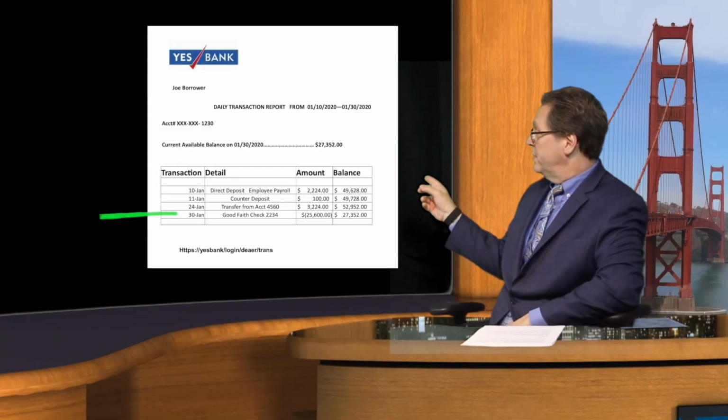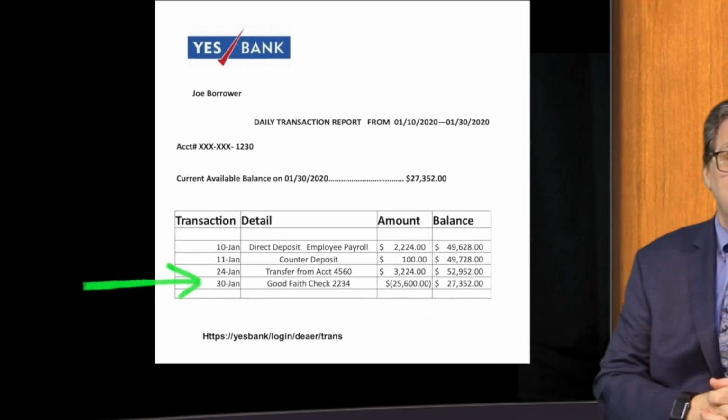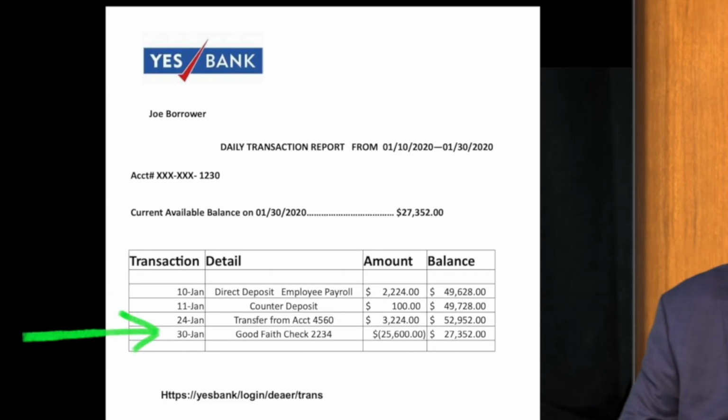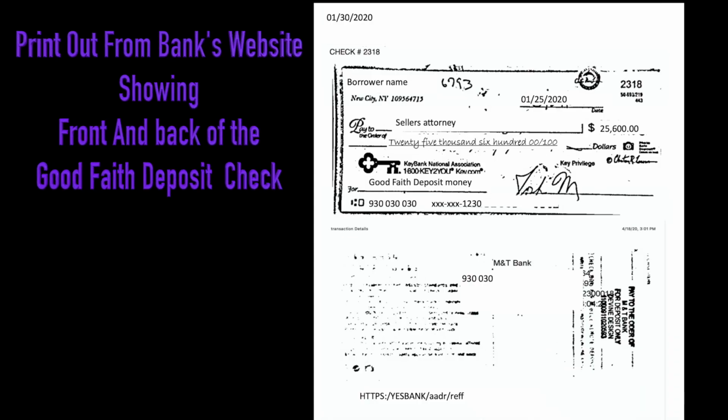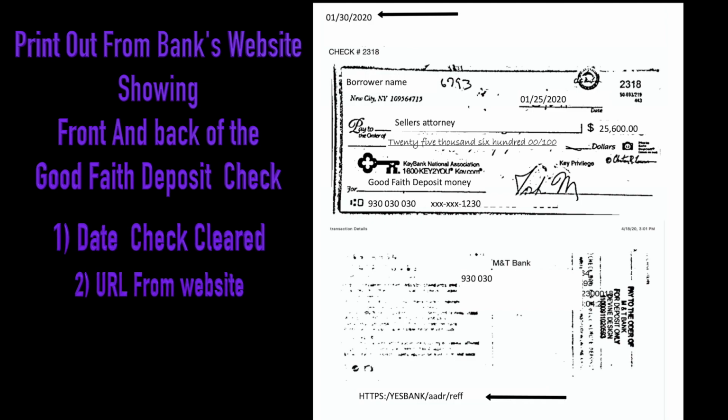Notice on this report, it shows the good faith deposit check coming out of the account. We will also need a copy of the front and back of the check showing that it went through the account. This is a printout from the bank's website showing the front and back of the good faith deposit check, showing it cleared the account, has the date that it cleared the account, and it has the URL printed at the bottom of the page.